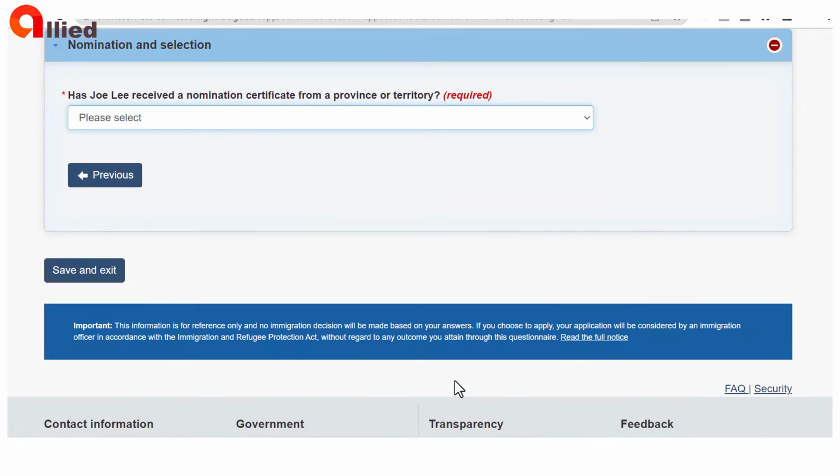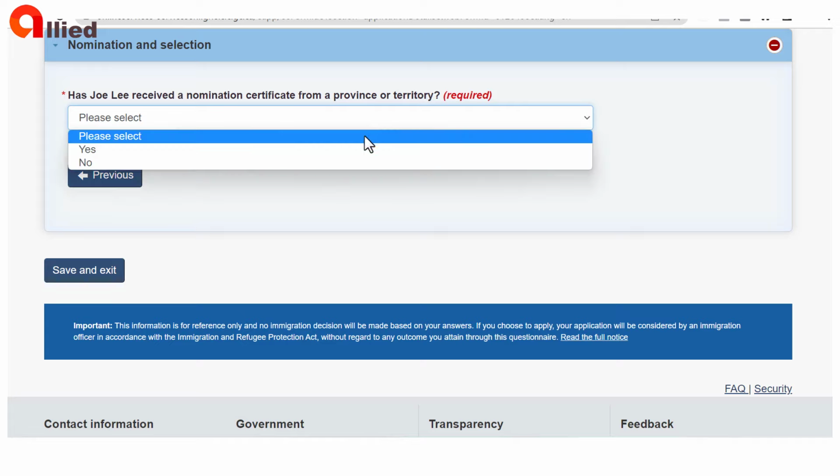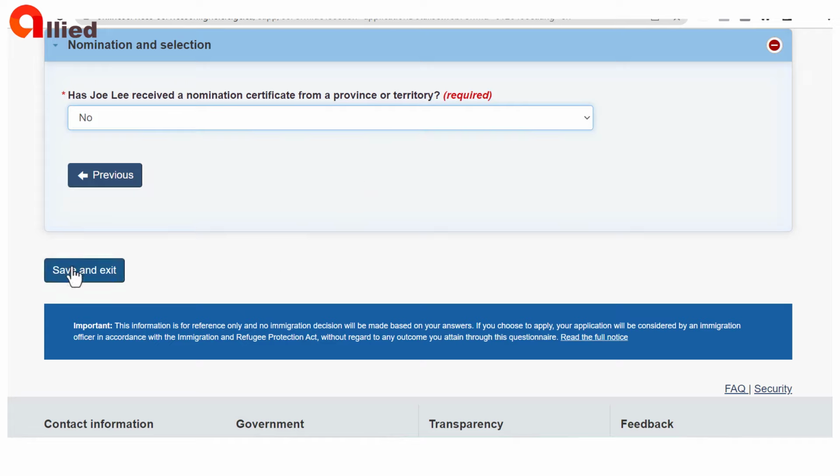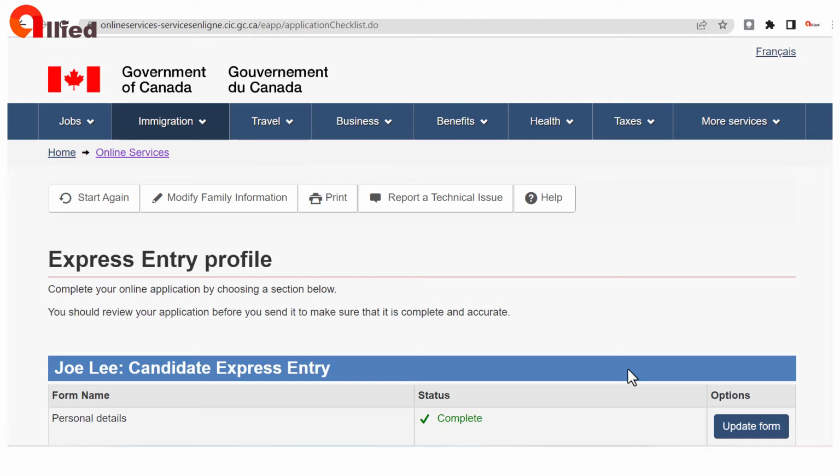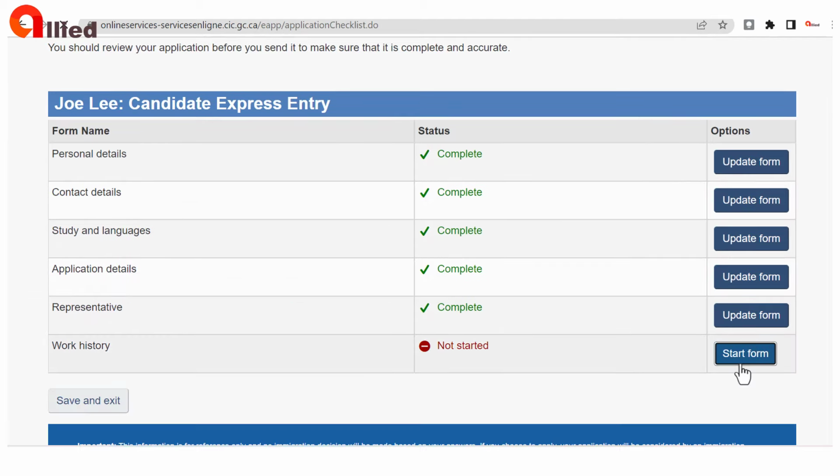If you have received a nomination certificate from a province or territory, select Yes. Make sure that the province you consider living in is the same as the province that you have received the nomination certificate from. If you don't have a nomination certificate, select No. Save and exit. Now let's finish the last form, work history.